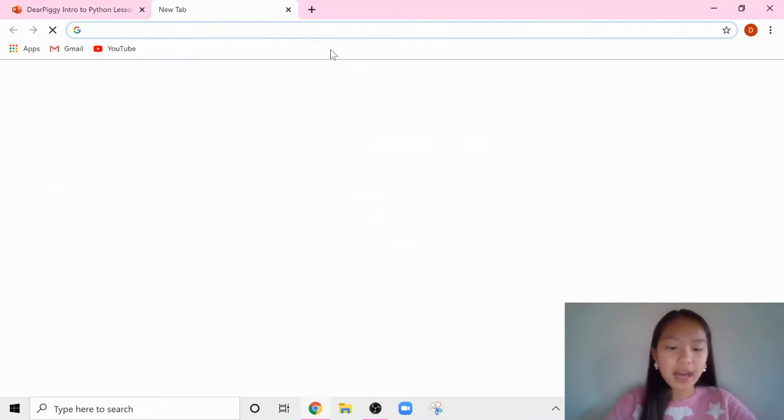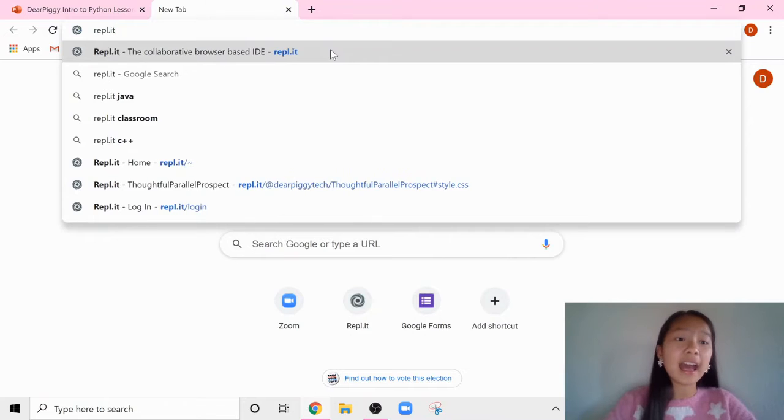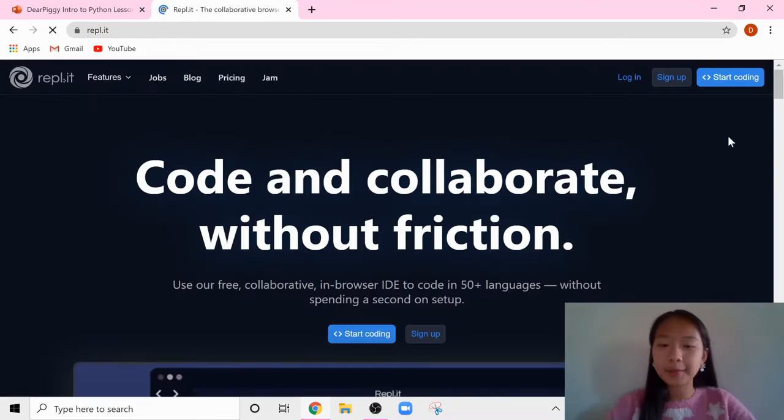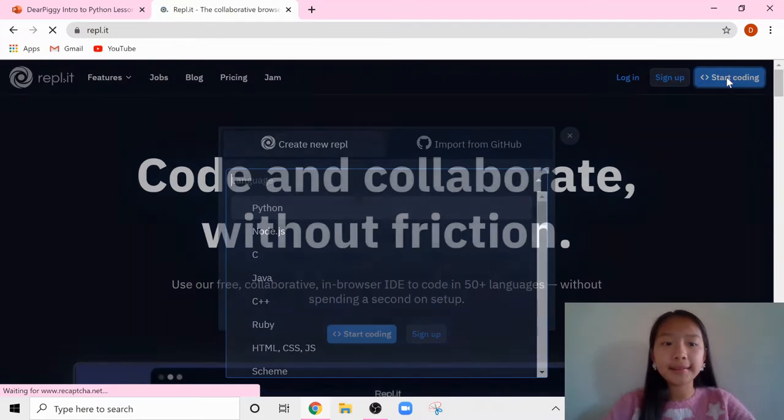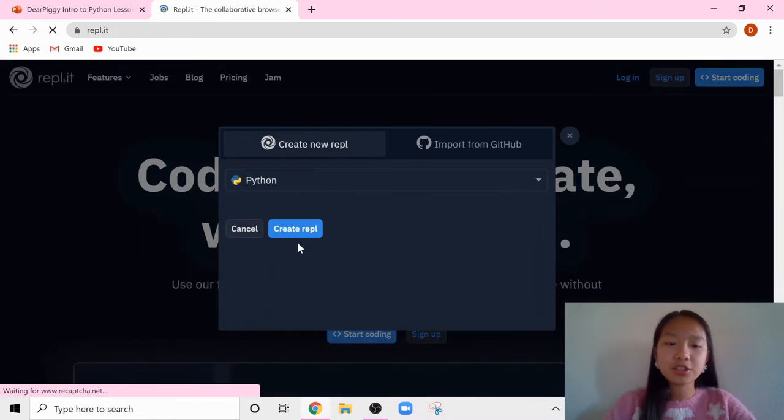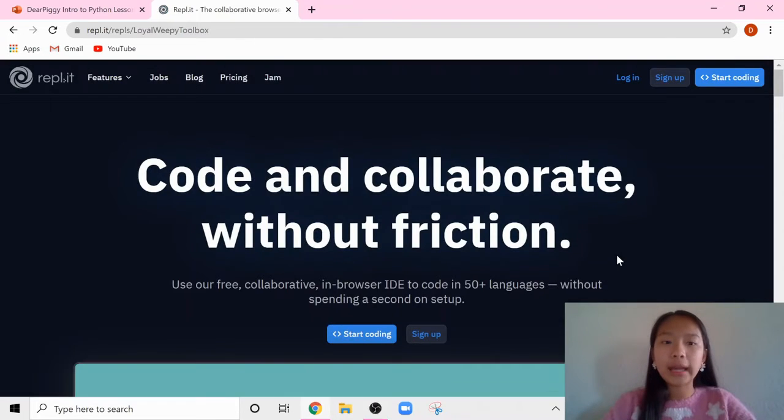So open a new tab, go to repl.it, our in-browser IDE here, click on the blue Start Coding button, and then choose your language, Python. We're going to create our Repl.